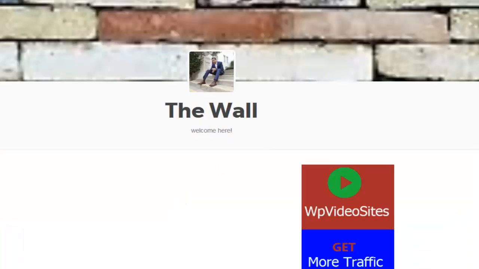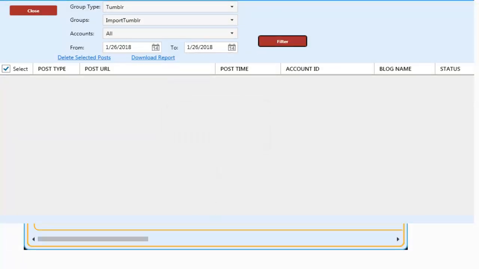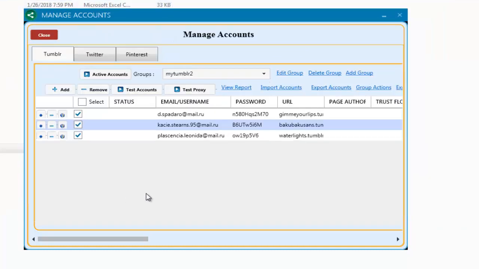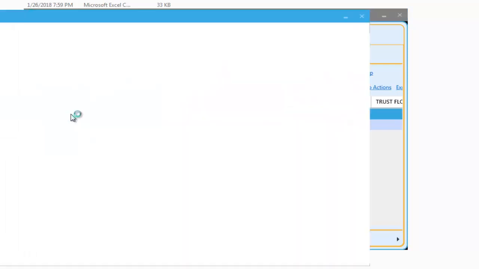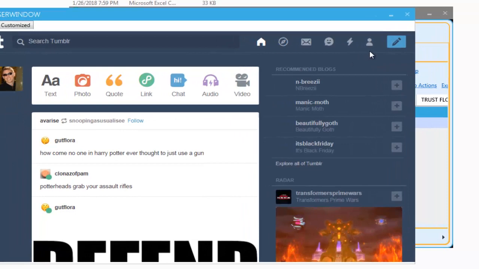Okay, so these look like they're still okay. Let me click on filter again, and how can I go back to those URLs now? I can't go back to those URLs, but what we can do is go over to import Tumblr. We can open up the manual browser now. I think I had to click on filter before those got deleted, guys, but it might be that that isn't the case.